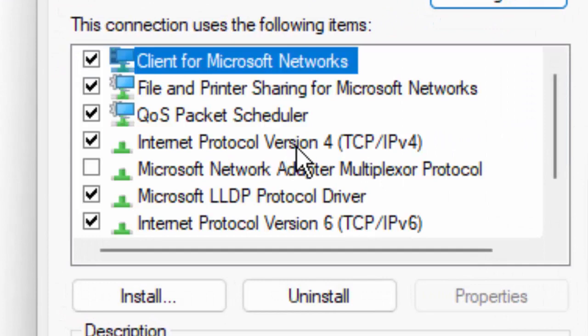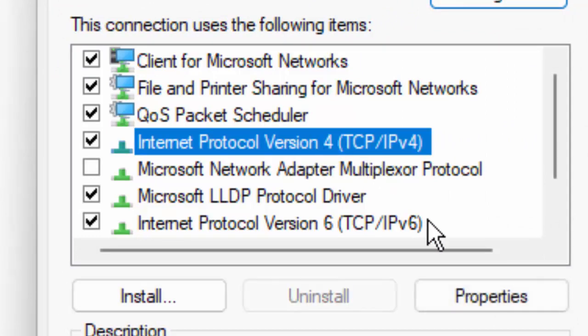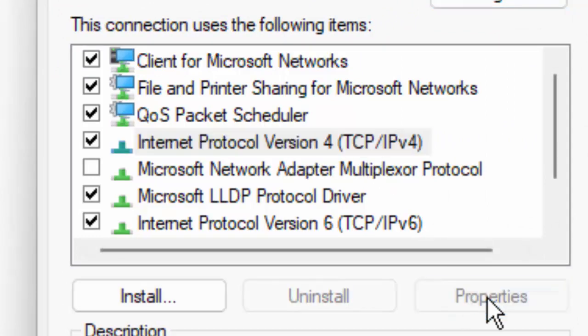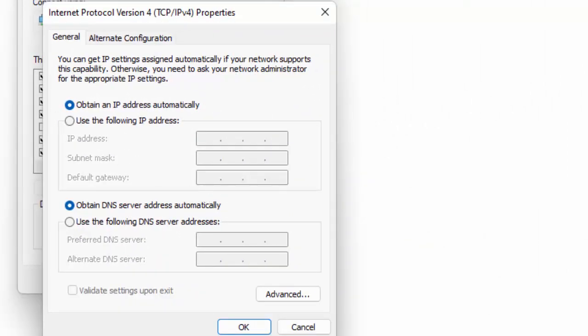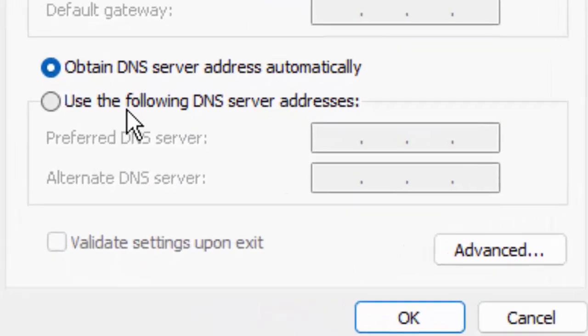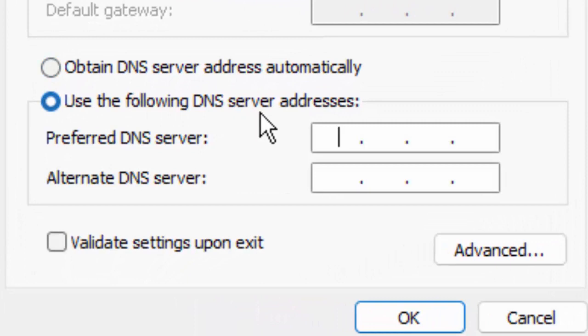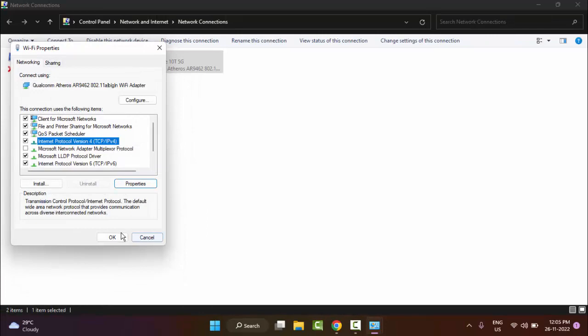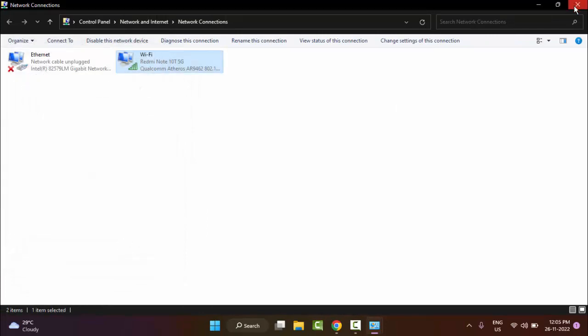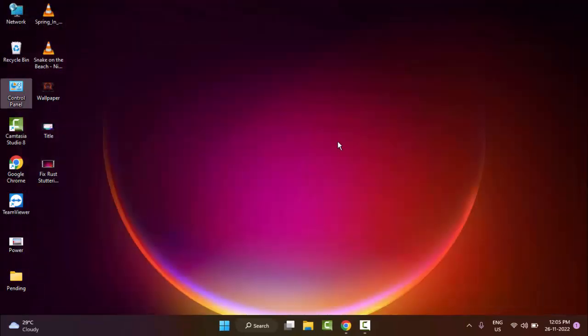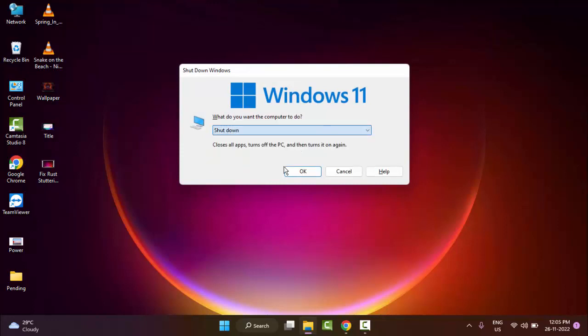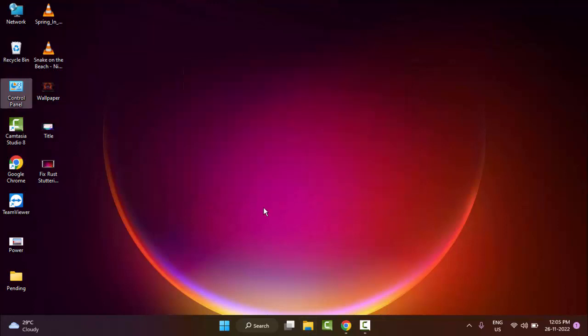Select the Internet Protocol version 4 and select the properties. Then select here, use the following DNS server address. Type here 8.8.8.8 and 8.8.4.4. After then click on OK. Click on OK. Close this and restart your computer. Hopefully guys, it will fix your problem.